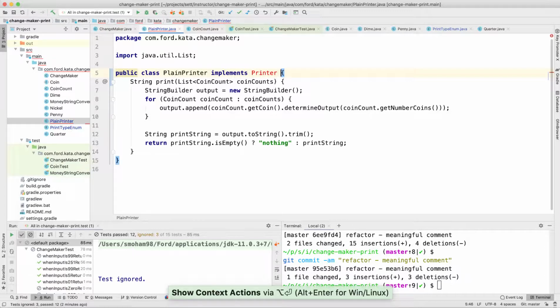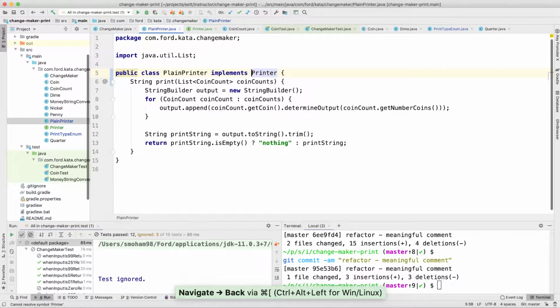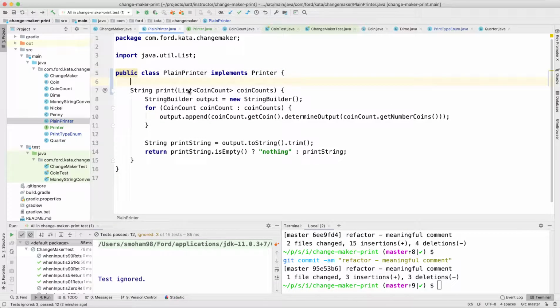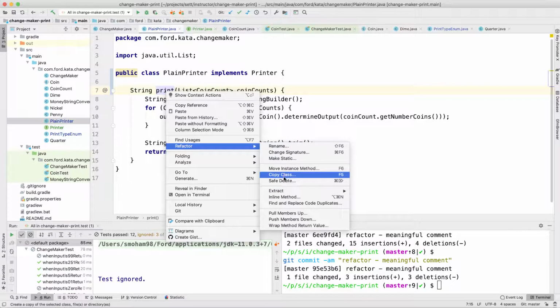Let's call that printer. It is not a specific format, but just a generic interface that will do any kind of printing. Now that we have the interface, we can easily use the IDE to pull up this print method into the interface.